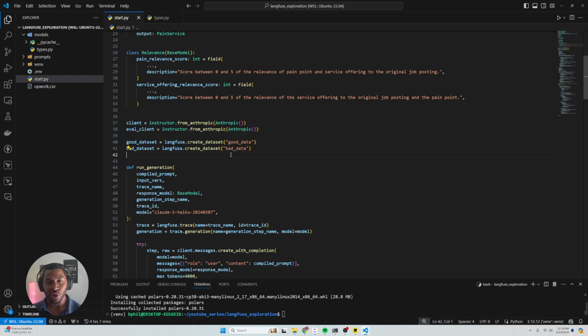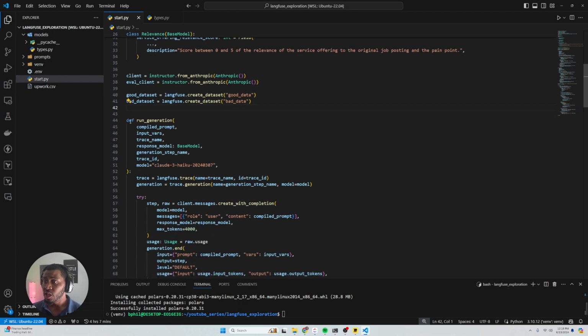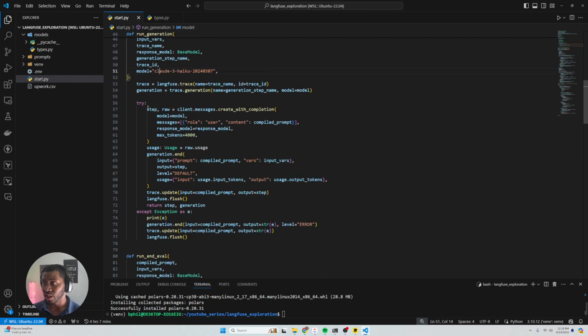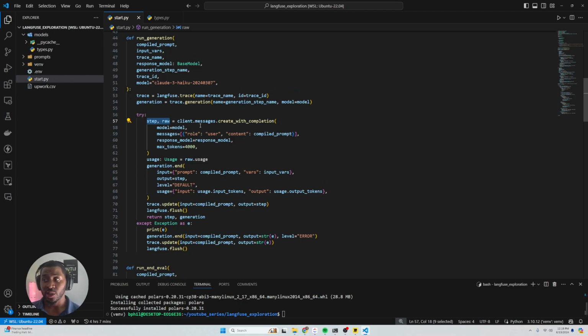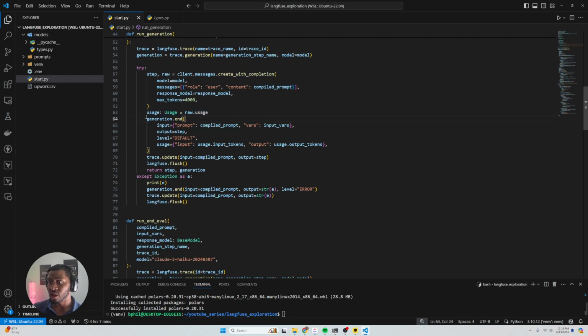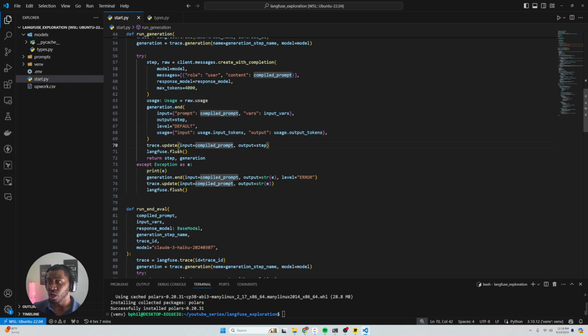And so you can do some examination to see how you can get to a state that's acceptable for your clients. So next, we're going to go ahead and create our typical run generations, right? This is just going to go ahead and run the actual generation. Now this is using instructor, and we're trying to get structured output. So we're going to do the typical create with completions. We're going to go ahead and run the compile prompt. We're going to get the usage out, and then we're going to end the generation. Next, we're going to go ahead and return this generation.